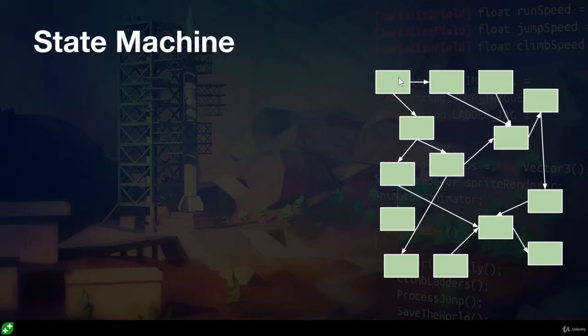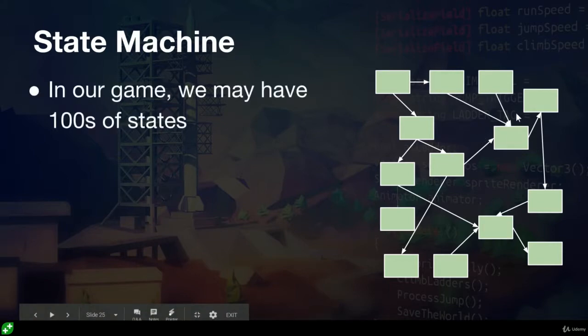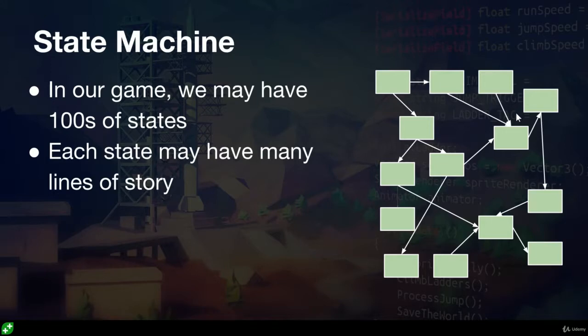We're going to have you go through a door, then you're in another room, maybe you have some conflict. Do you go left? Do you go right? Do you do this? Do you shoot the person? Do you run? Do you climb up the ladder? All these different states, all these different conditions, and all these different transitions. So we may have hundreds of states. Each state may have many lines of story within it.